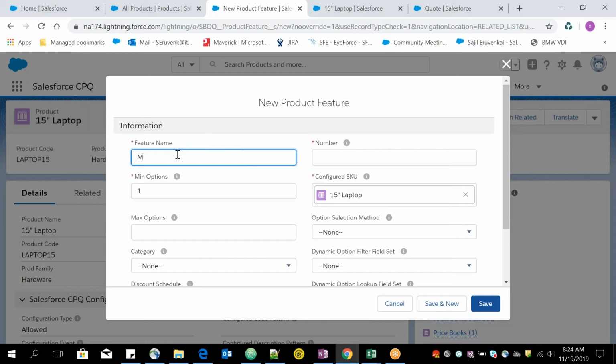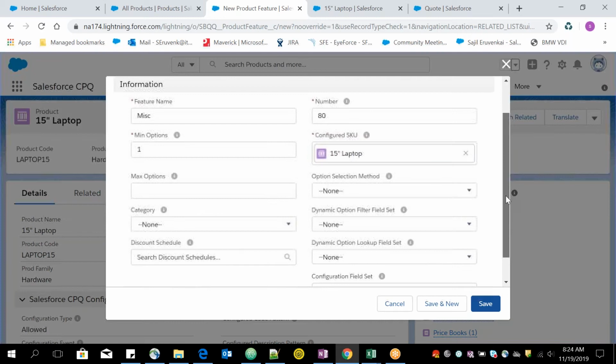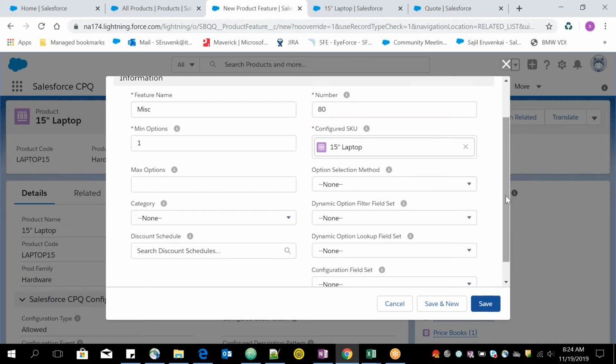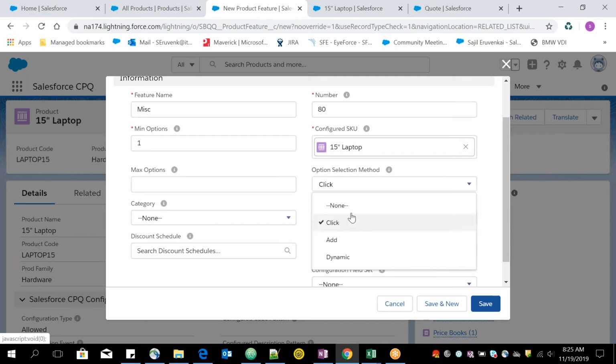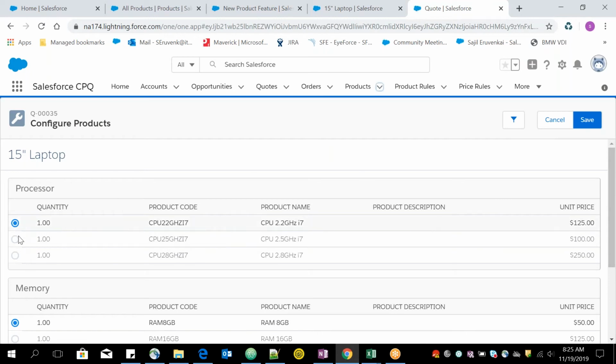and I'm going to enter something like miscellaneous. Let this come at the last. So I'll put something like 80. And I'm going to select this as click. So there are three different options available here. So this is a very important pick list that we have. So click is basically the UI that you just saw, right? Wherein I can directly select this, correct? So this is something that is available through click.